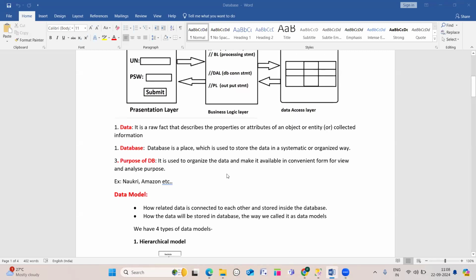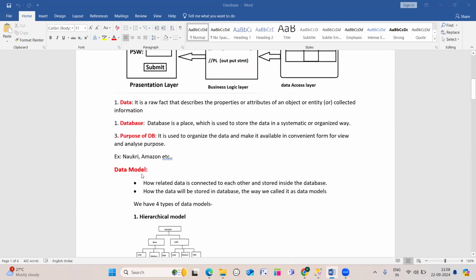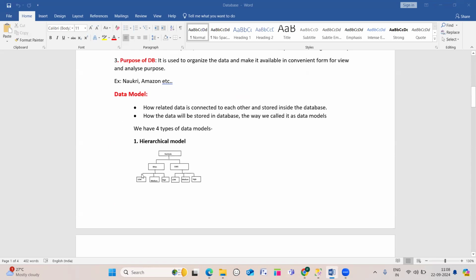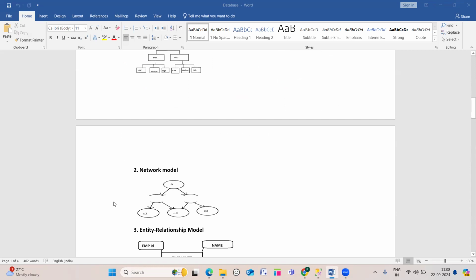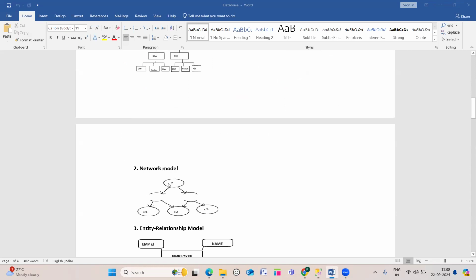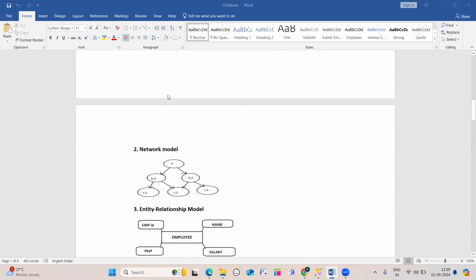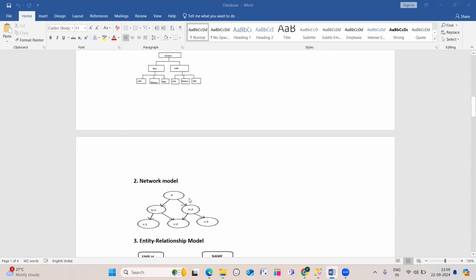So now we can see that is a data model, that we call a data model. We have four types of things here. In a hierarchical model, it will be stored in files only. And in the network model, here also it will be stored as files only. And the next thing is the entity relationship model. Here the three models store data in the database management system, but it will be stored in file formats only.